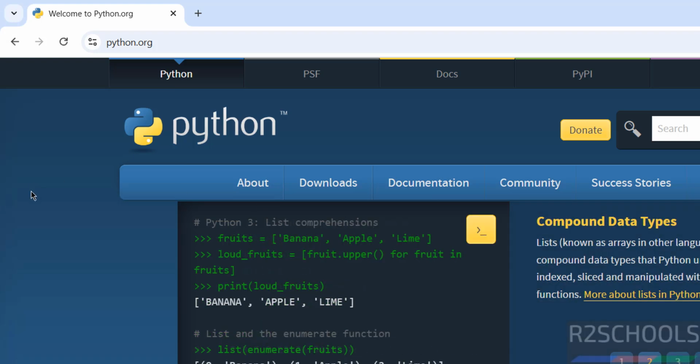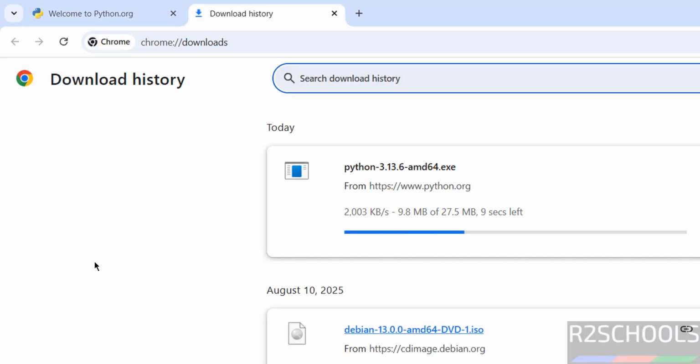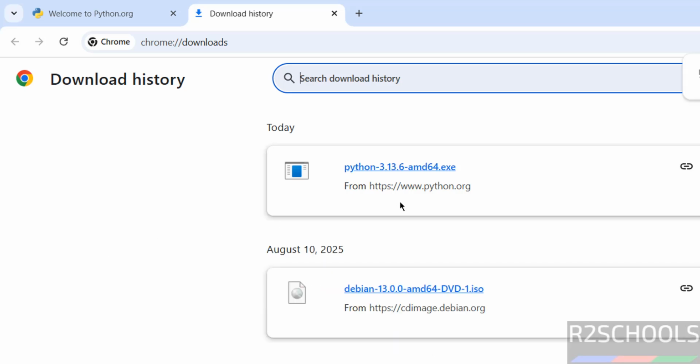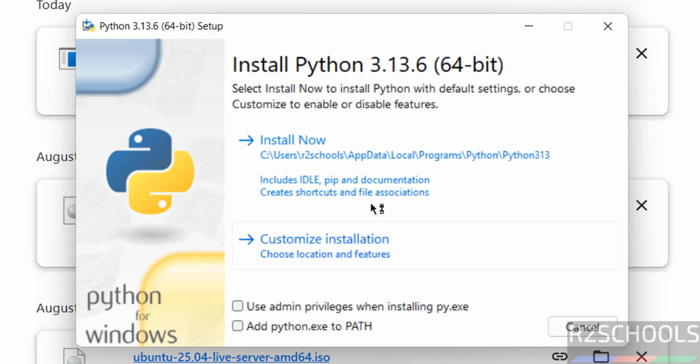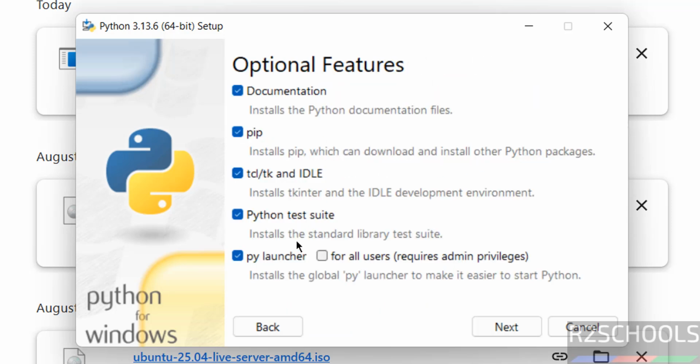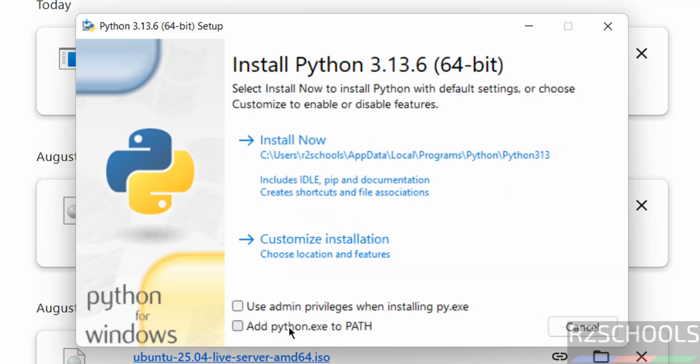See, download started, go to downloads. See here its size is only 27.5 megabytes. Wait until the download completes. Click on the EXE file. Then see here we have two options, install now or customize installation. Install now will take the defaults, and if you want a specific location or selecting features, you have to select customize. Select add python.exe to PATH and use admin privileges when installing py.exe.